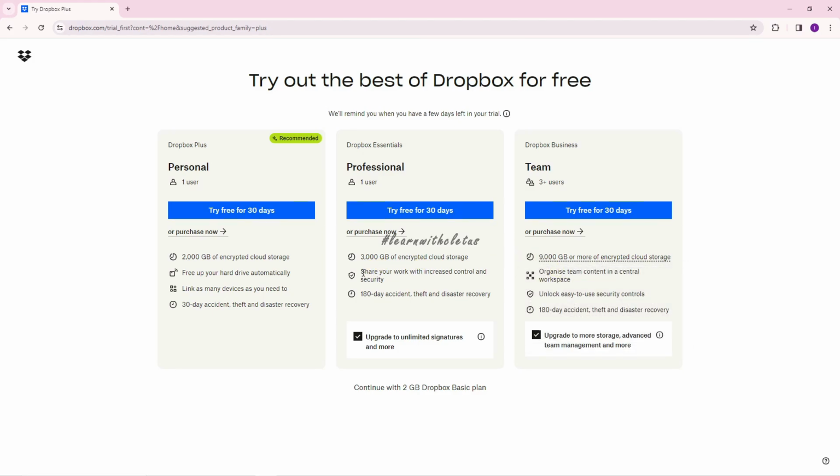You can see in this professional plan you can share with increased control of security, 180 accident, theft and disaster recovery, and this also is 180 for team. So in this Dropbox team you can see that 3 users can use this same email account. These you can purchase if you want to explore.